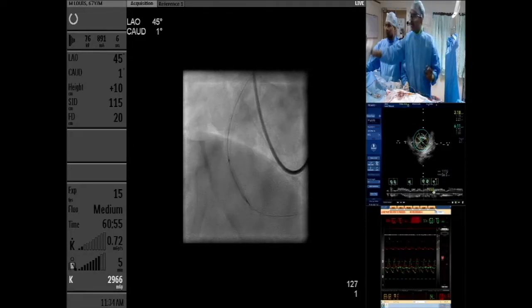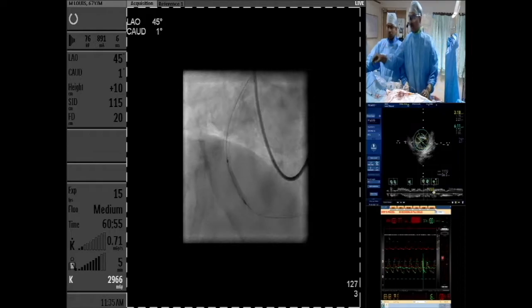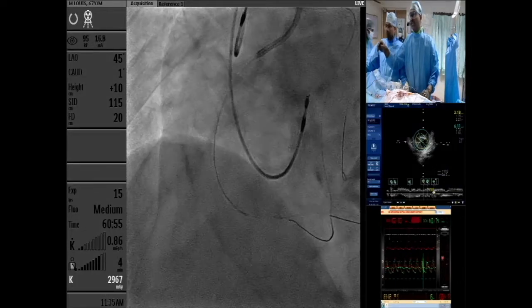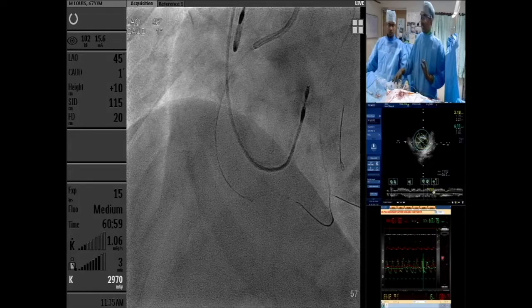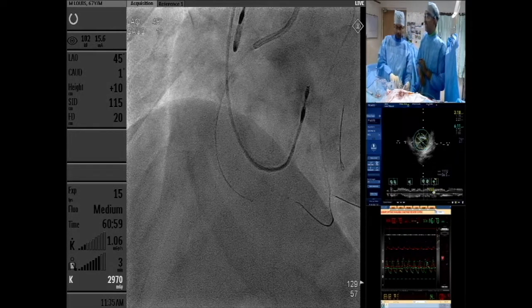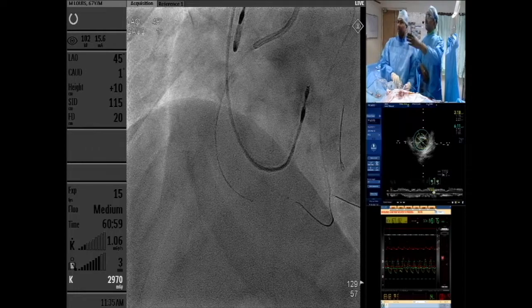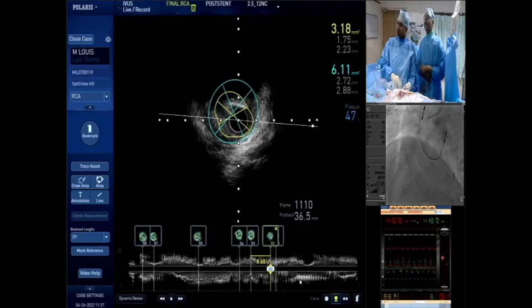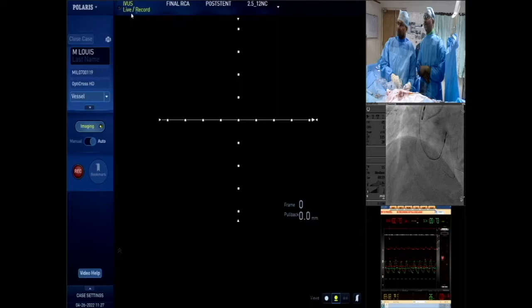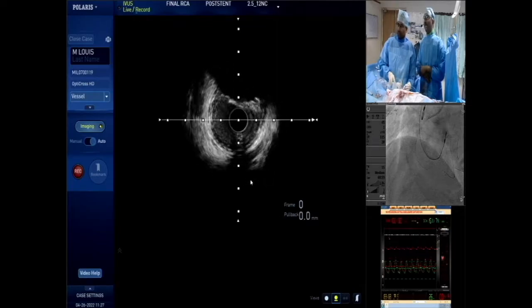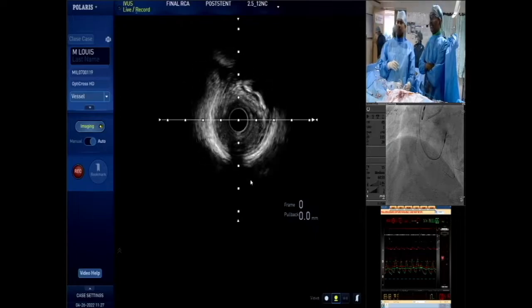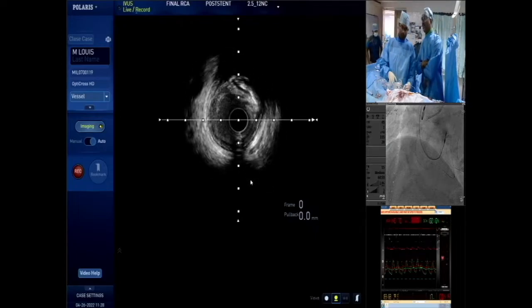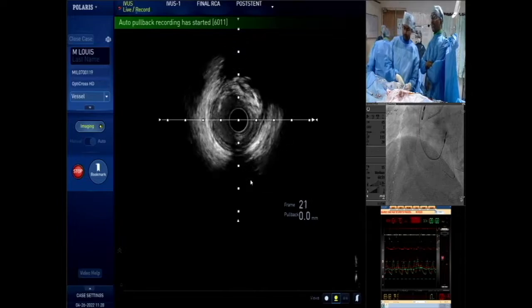And we are just doing IVUS of this area now to make sure we have not caused any dissection. So we are good with the stent expansion, and we want to only see the distal vessel. IVUS live, please. We want to see the distal vessel after ballooning, so we shouldn't see any flow limiting dissections. Pull back, please.